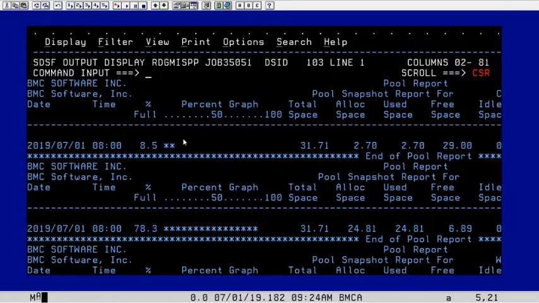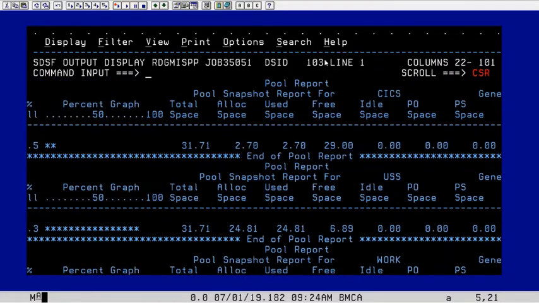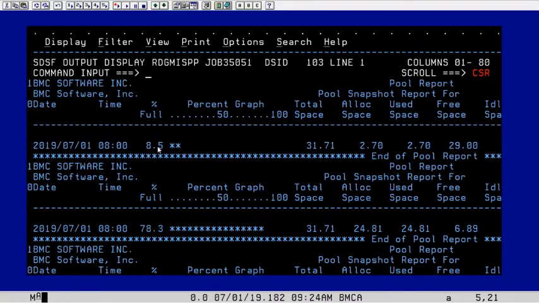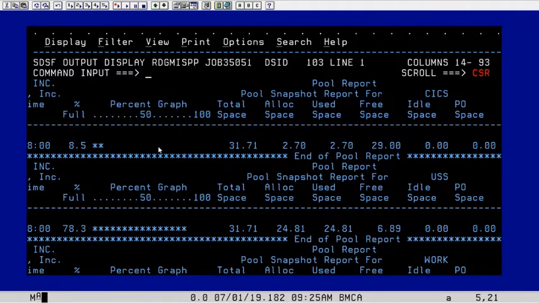All right. And then what we have is our actual report. So this is a pool snapshot report, so we get our titles at the top, for CICS. If we scroll, some of the information, so the percent full happens to be 8.5%. Let's see if we can line this up a little bit here. We get our dates and times, not that important. CICS, USS, work. We get a graph, percent full. All right, so it kind of gives us some information. We didn't really ask for that, so it'll be a little asterisk.